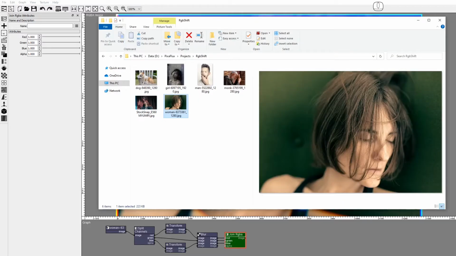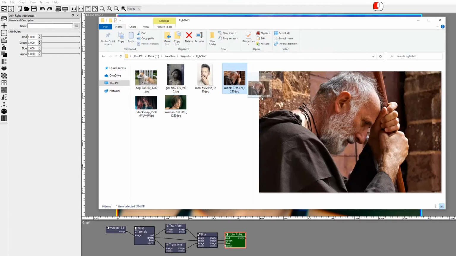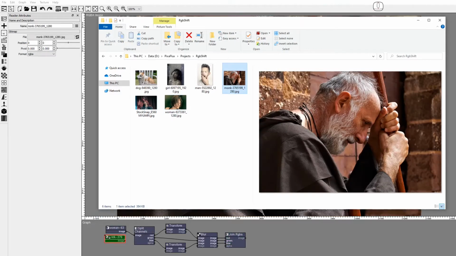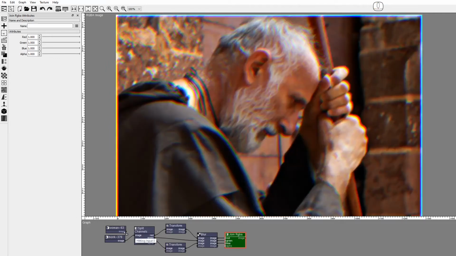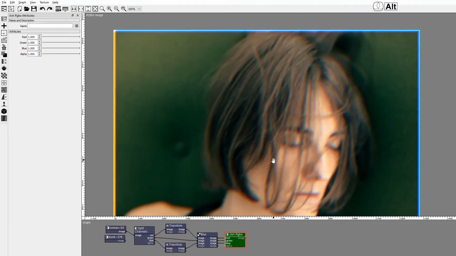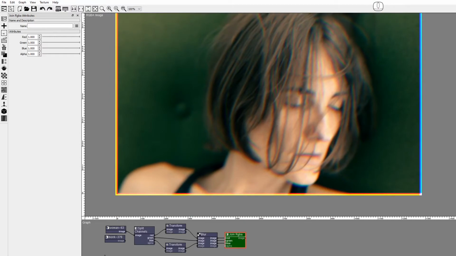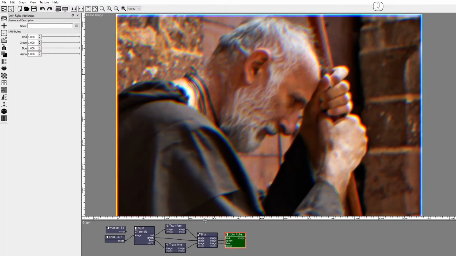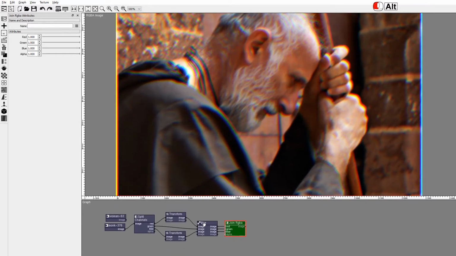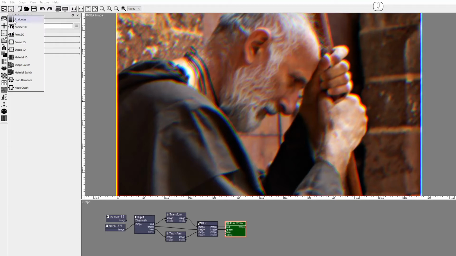To test our effect, let's drop another image. Set the final node as display. Now that we have the nodes that apply the effect, let's add a few nodes to control all attributes.